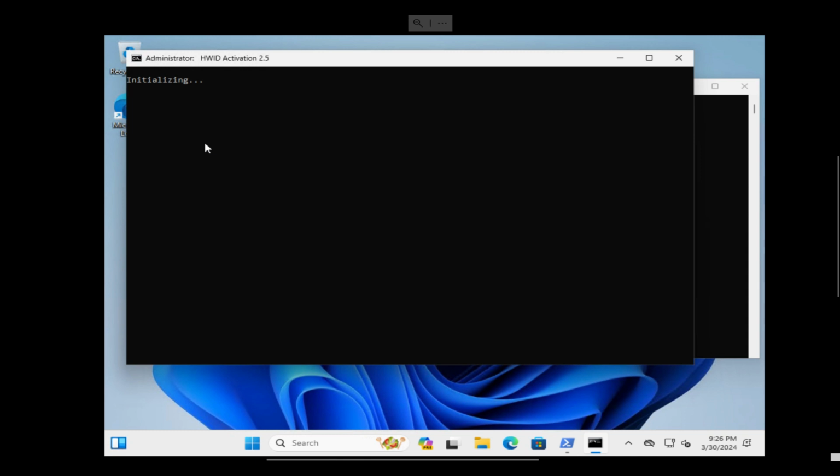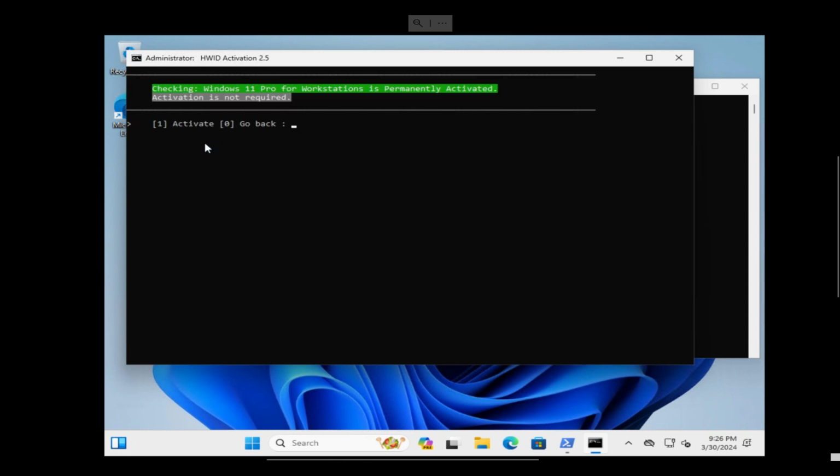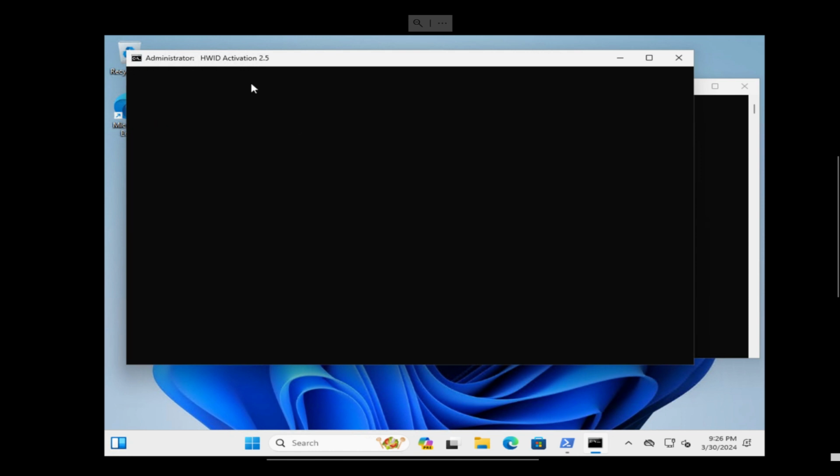And this should then start activating Windows. I'll say checking, it's already permanently activated, but it will say that. If it doesn't, it'll come up with a different message. This is just for activating it. You will then hit 1 again to activate.